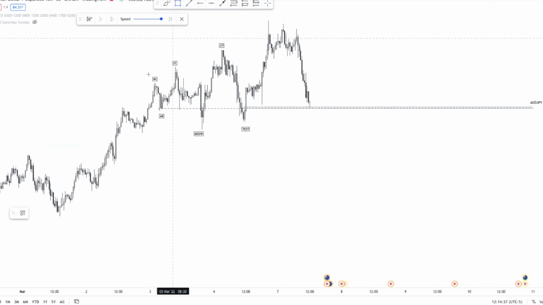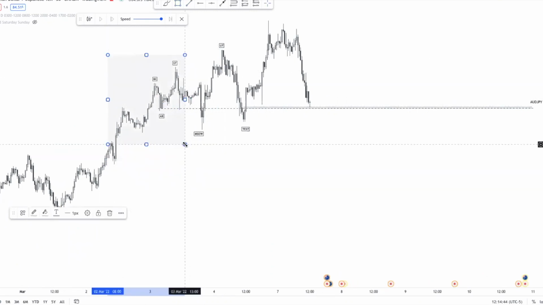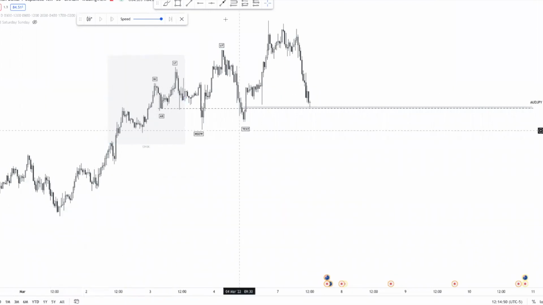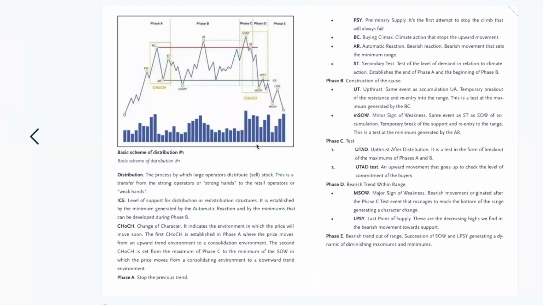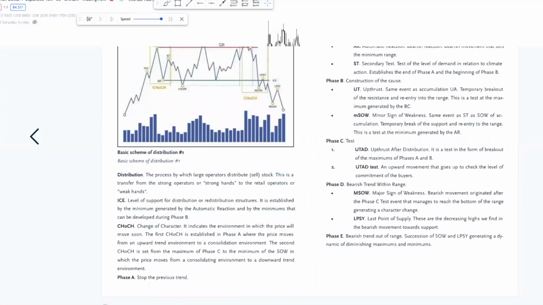So our change of character, we don't need this PS really in this situation, but if you wanted to, it'd be like that. And I actually have this saved as a template, CHOC. Okay. So that's phase 1. Now let me go to my example.